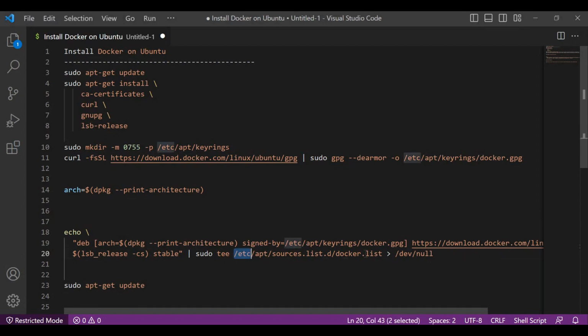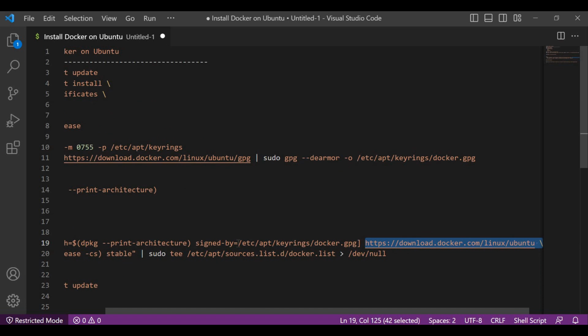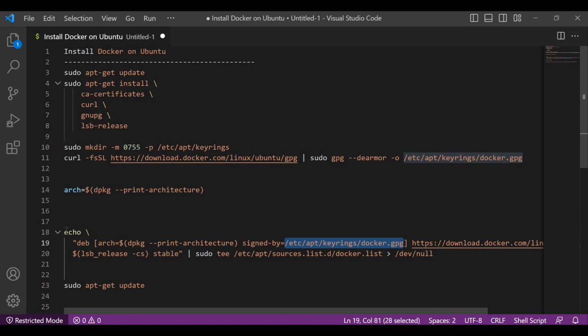So let us prepare a Docker list file. This is a sources list file which will contain the entry of the corresponding remote repository URL as well as the public key which we have prepared just now. Let us try to understand the complete entry here. Let me copy up to here before placing this entry in this file.